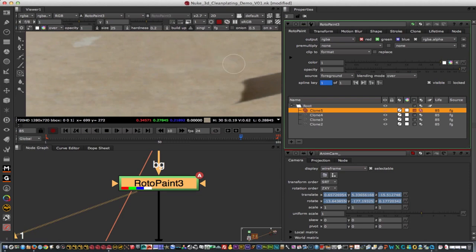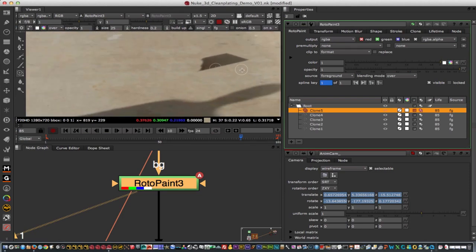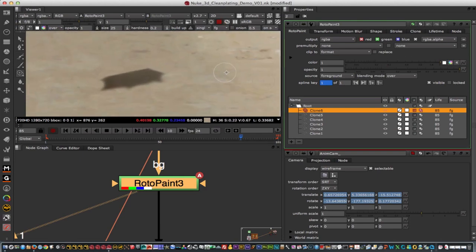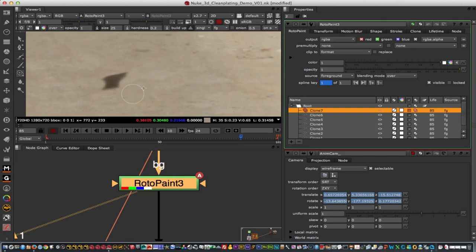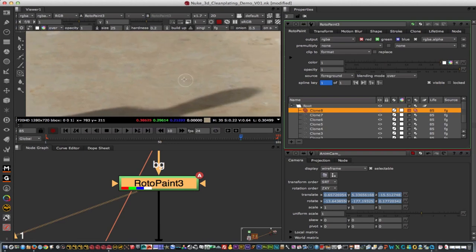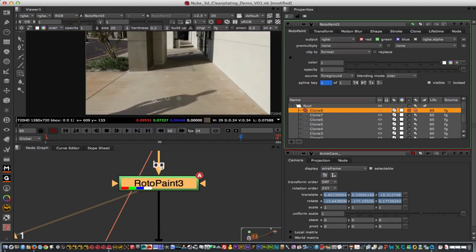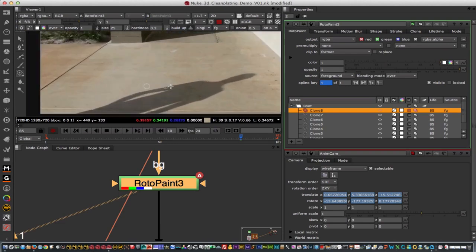So try to just paint the areas that you need to paint. If you don't need to paint it, then don't paint it. All right. So essentially, I'm just covering the shadow section, nothing else but the shadow section and the box section. So I'm trying not to affect any pixels that I don't need to affect. So there you go. That's our clean plate there. And it doesn't look repeated because we were using different areas.